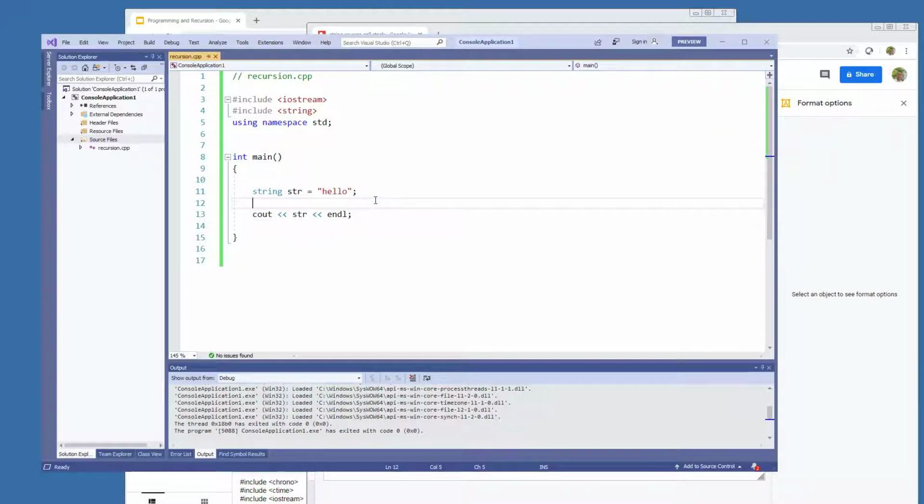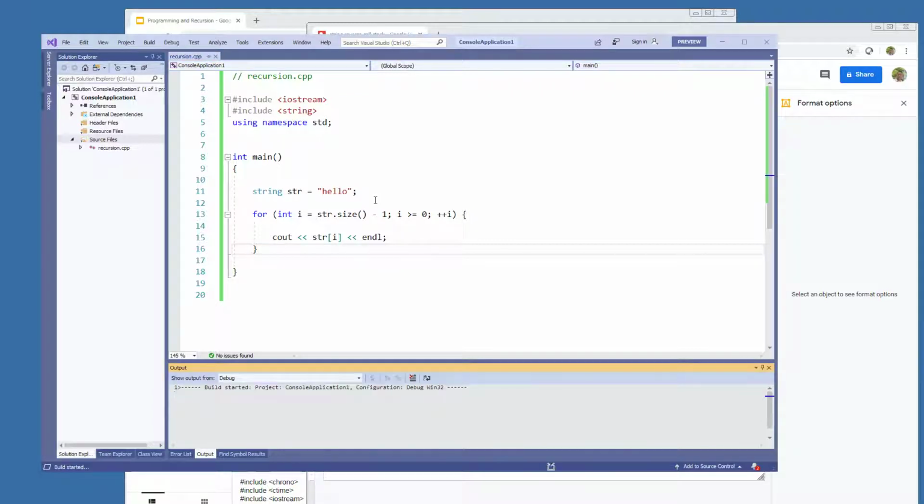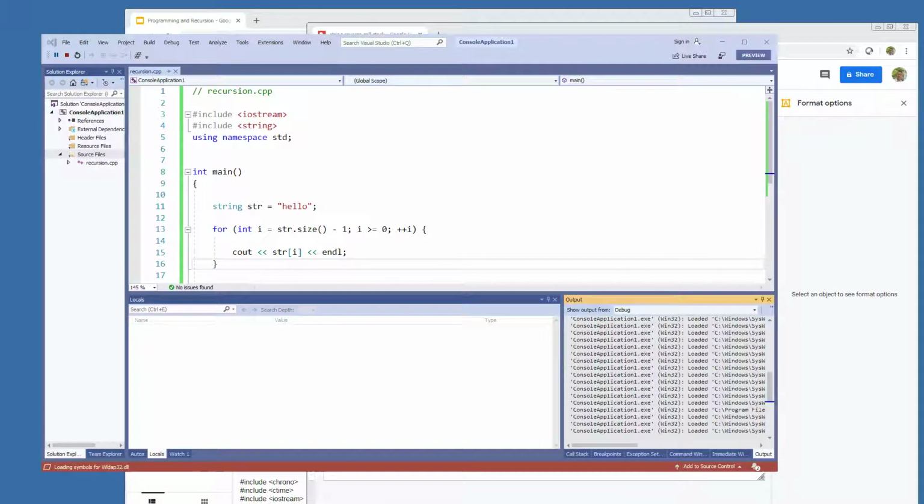What we'd like to do is print the string out in reverse, and there's a few different ways of doing that. One is that we could do a loop where i goes from the size of the string minus 1 down to 0, and print out string sub i. So we're just looping from the end of the string down to 0 and printing out the characters, and that should print out the string in reverse.